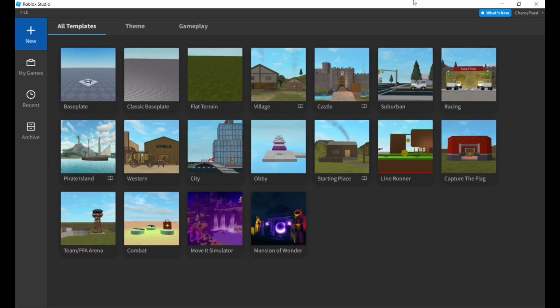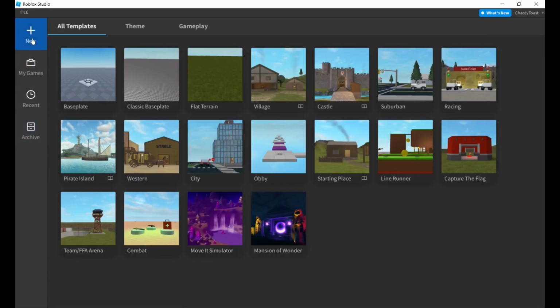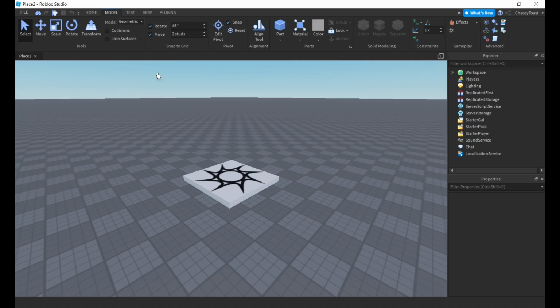So if you open Roblox Studio here, if you downloaded Roblox, it will look like this. So here's your games, your recents, and your archives. There you go. So if you want to make a game, you have to click New and click Base Plate. So this base plate is the starting point.